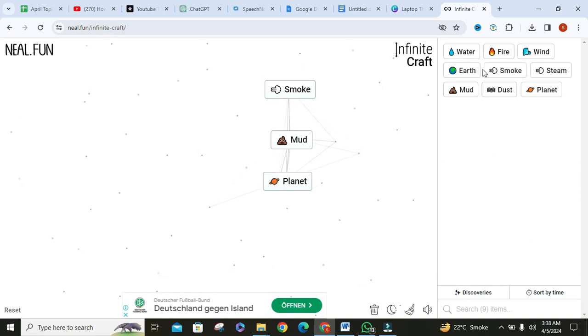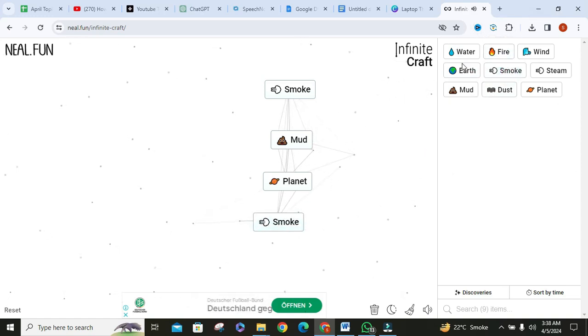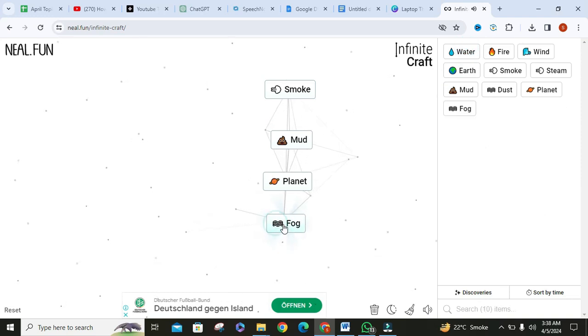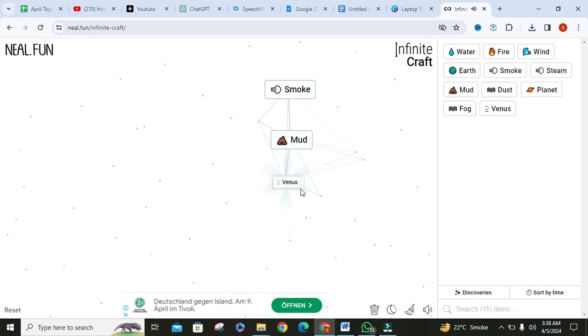Then you have to go to the other side. Take smoke. Then you have to add water to it. When you do that, it will make fog. Then you have to add fog to planet. When you do that, it will make Venus.